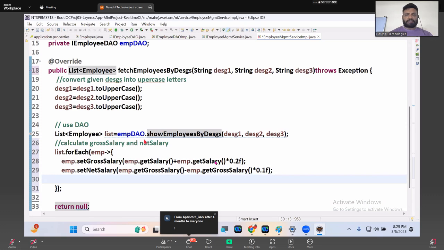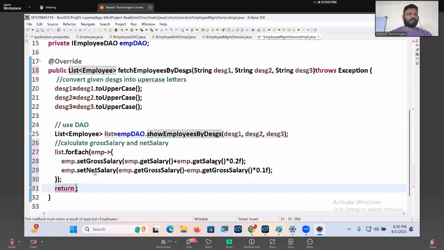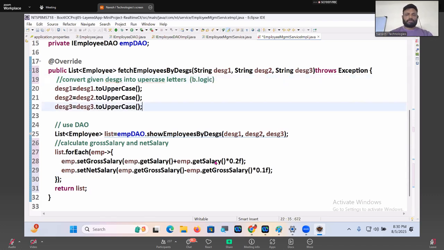Tell me here, guys. Come on, everyone. That's it. Okay. Now we are ready with what? Gross salary, guys. And it is happening for one employee, all the employees. Okay. Let and list. So this is business logic, guys. Calculating gross salary, net salary, also what? Business.